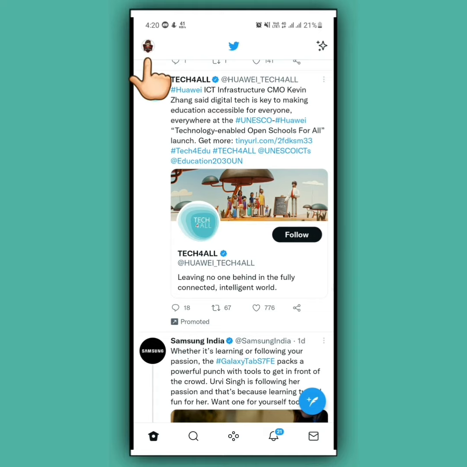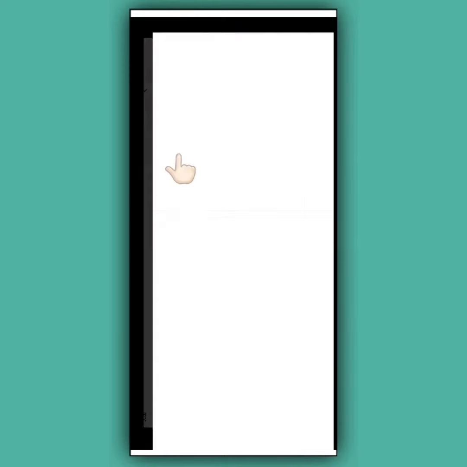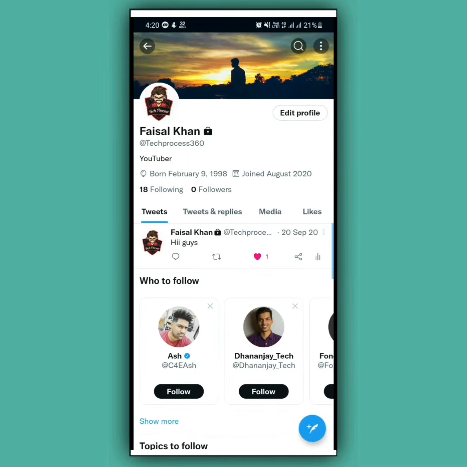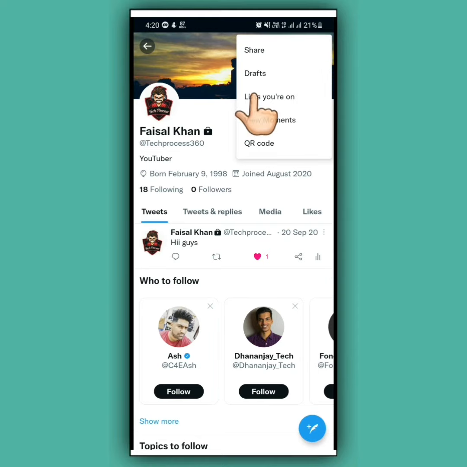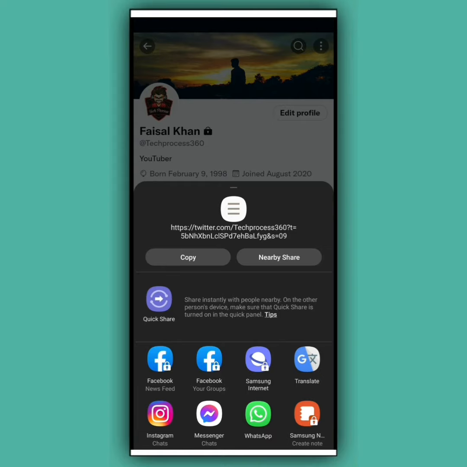Now tap on the profile icon at the upper left corner. Tap on Profile option. Here you will see your Twitter profile. Now tap on the three dots at the upper right corner. Tap on Share. Now you have to tap on Copy.